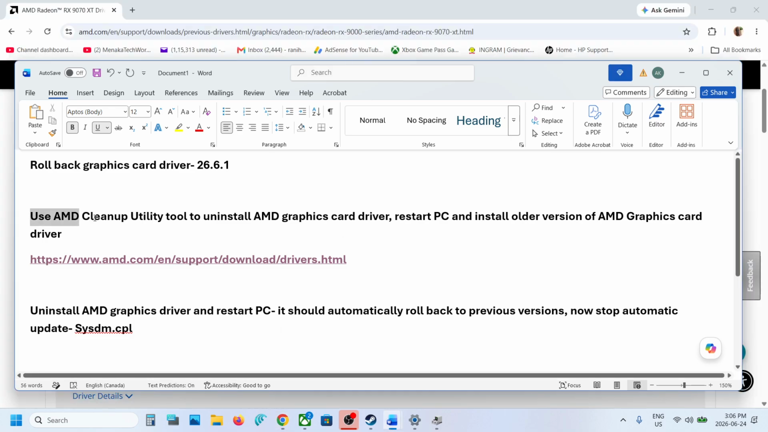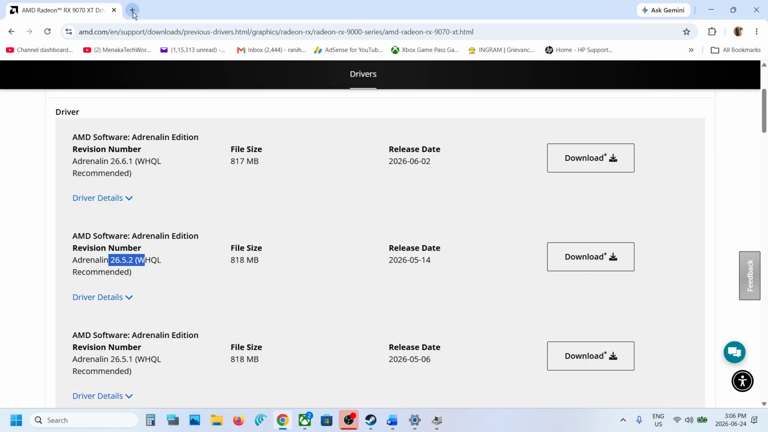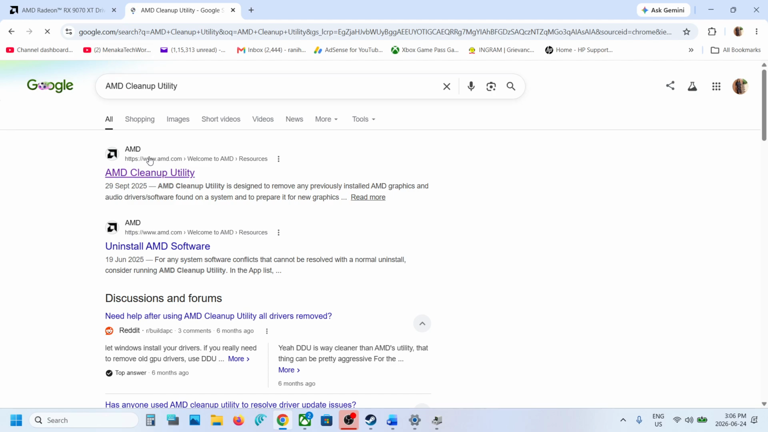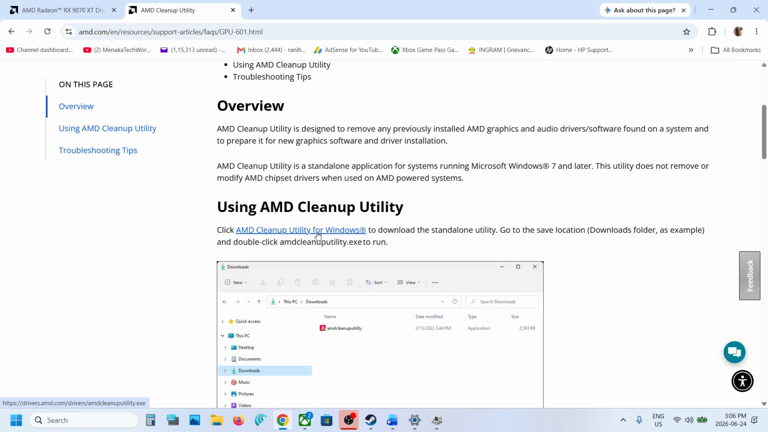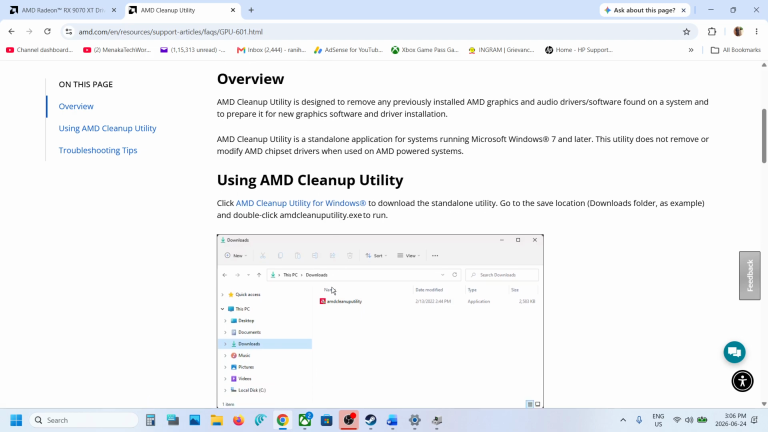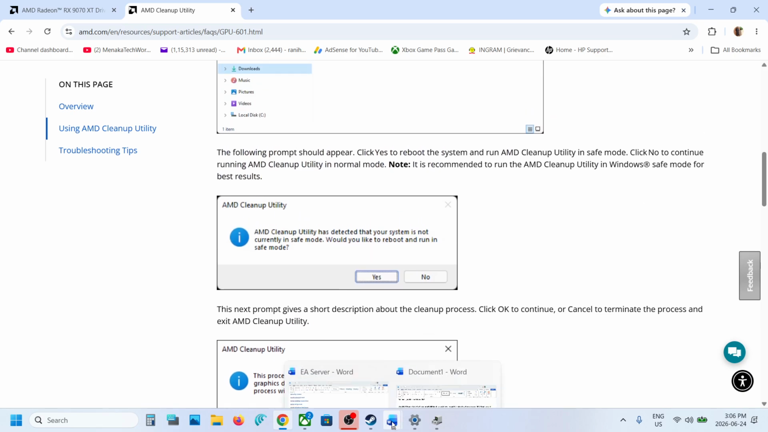If that does not work, use the AMD Cleanup Utility tool to uninstall the AMD graphic card driver. Now for this you can search for AMD Cleanup Utility and you can go to the AMD website. Once you go to the AMD website, you can download this AMD Cleanup Utility for Windows, and then you can follow this instruction from here to uninstall your AMD graphic card driver.